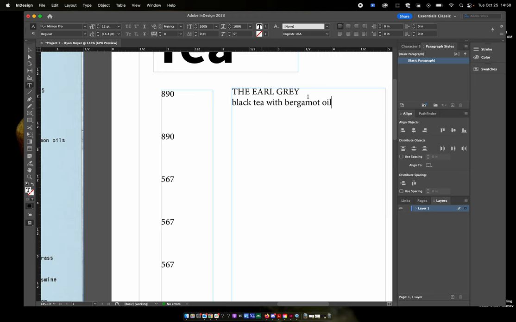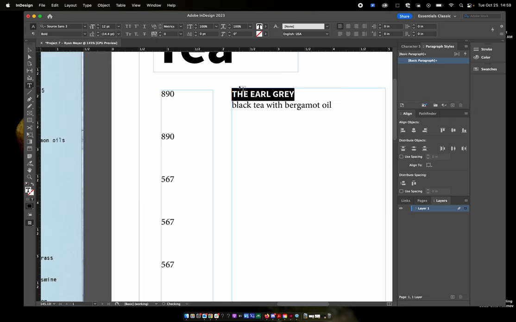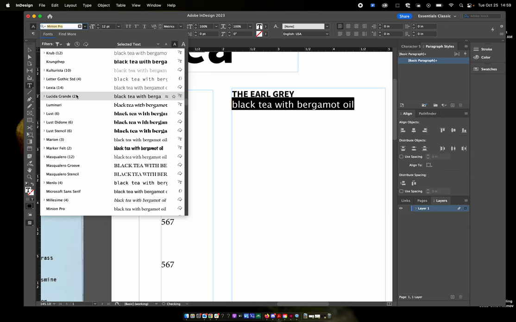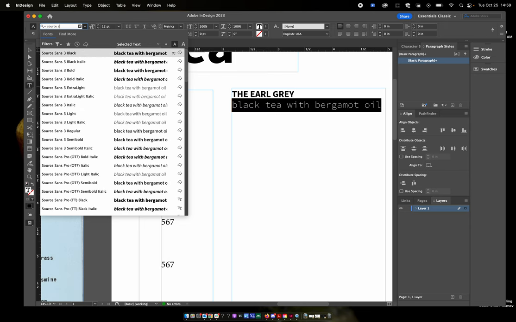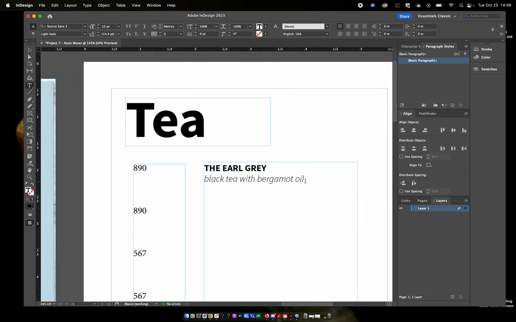I can just select each one individually, change the typeface. I'm gonna do the Source Sans bold here. And then this one, I'll do light, but also maybe I'll do light italic. So I'm selecting it just by clicking and dragging over the text and then changing the typeface options one at a time. So that's how, with the same text box, you can have two different styles for the text. Yeah, question?